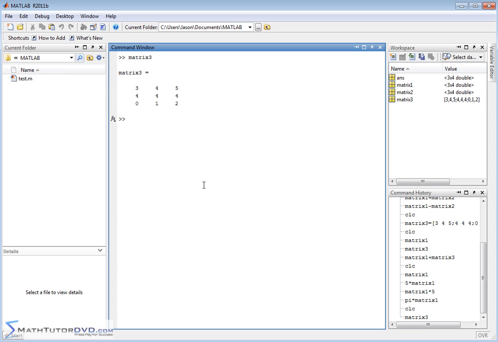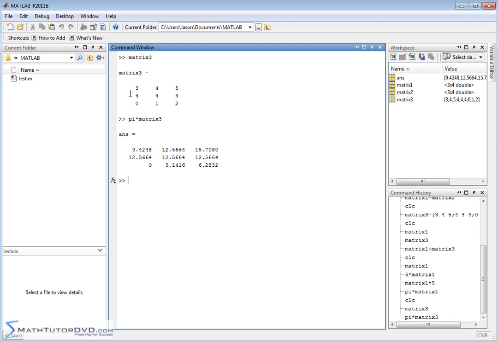Remember, the matrix 3 that we created was a slightly different shape, so it works for whatever shape you have. Pi times matrix 3, so it's going to take 3.14 and so on, and multiply by each of the elements in there. So anytime you're multiplying by a number, whether it's a regular whole number or something like pi, it's just distributing it in. Now the same thing holds true of imaginary numbers.